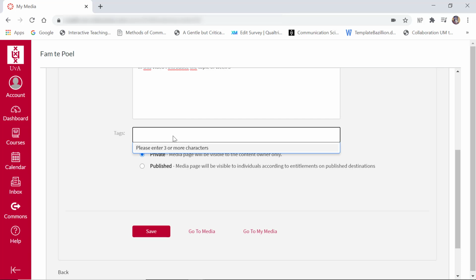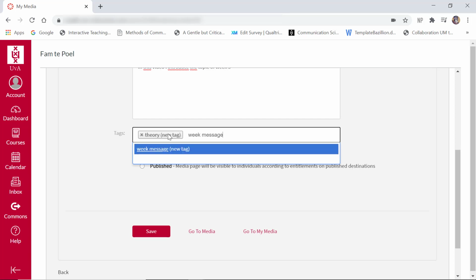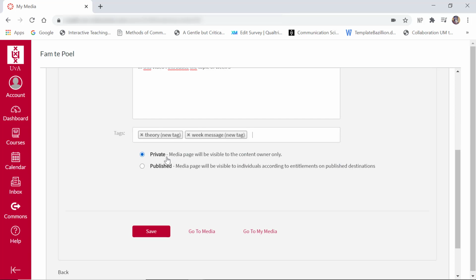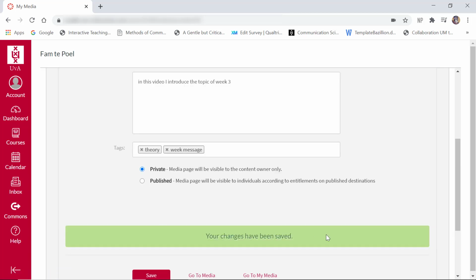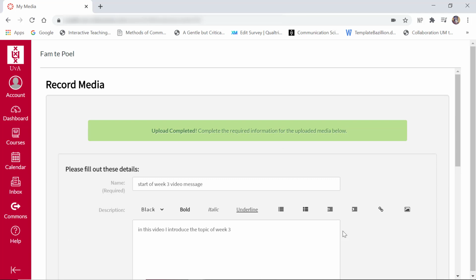These tags are important to later on find videos because your My Media will be huge when you start recording all these videos. So here I will just say this is a theory video and a week message. I will set the video at private now. But of course, later I want to publish it because I want to make it visible to my students. So I now save this. Okay, it has been saved. So the upload is completed.